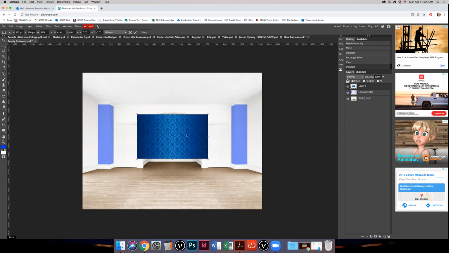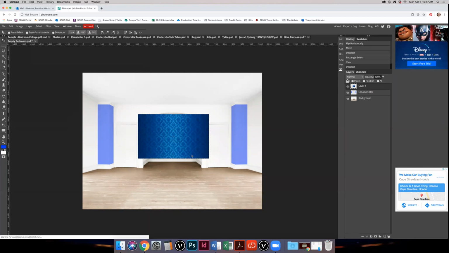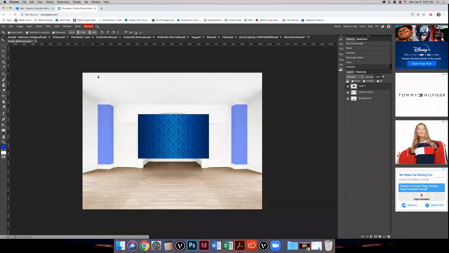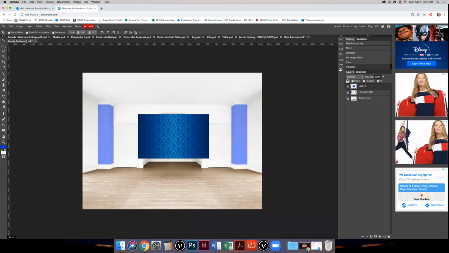We'll do it there. And the reason I scaled it down that far is because I'm going to sample it on the very back wall. To get out of scaling, once you have the size you want, you can hit this check mark up here, or you can hit Enter, and it will apply the transformation.